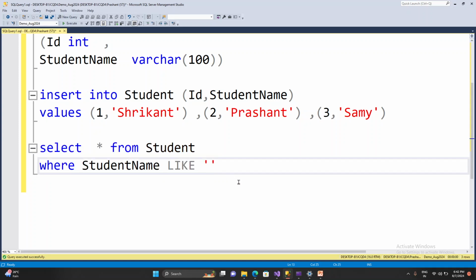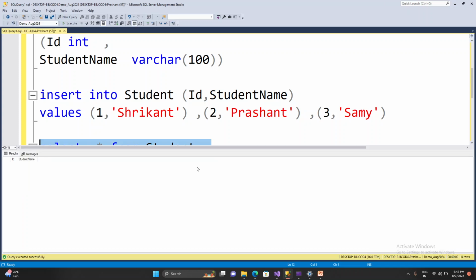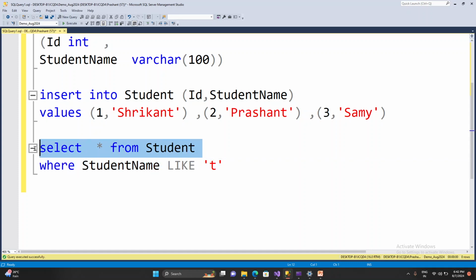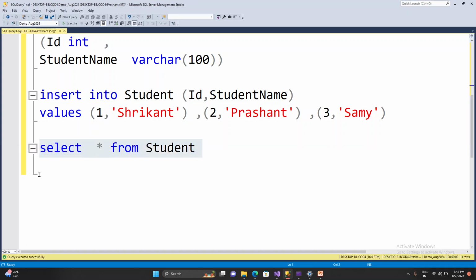Now the next requirement: I want all the students whose name ends with T. How can I write that? So I need to write a T here. Okay, I have written a T, right? Let's execute it. When I execute the query, I didn't get anything. But when I run the main table and I see Shrikant and Prashant, these need to be given as the output of my query. What am I missing here?